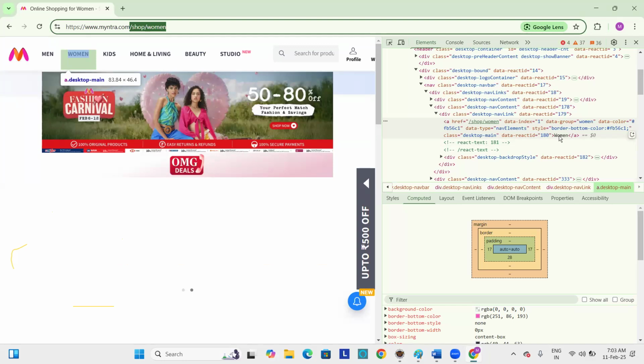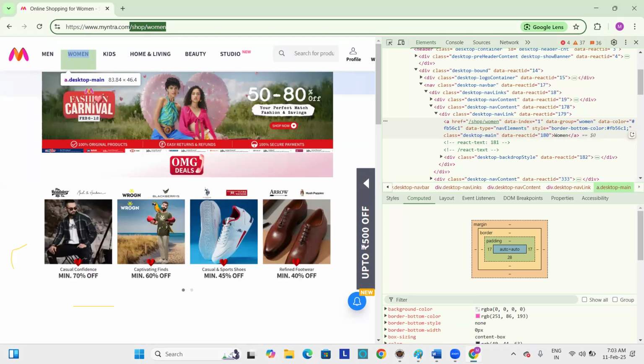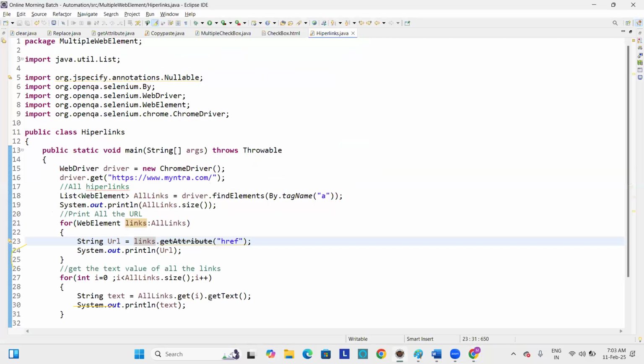The second thing I did was, I wanted to fetch the text value. To fetch the text value, I have used the get text method. Clear up to this?